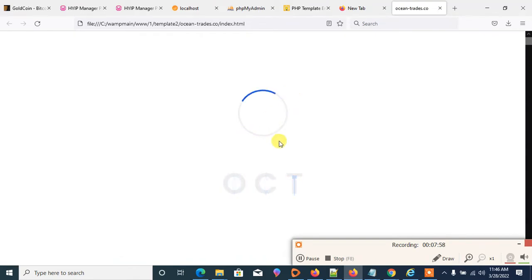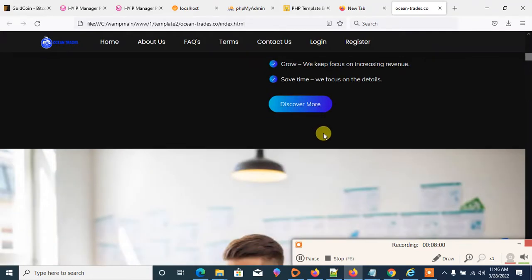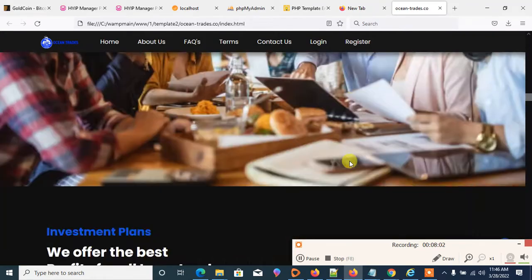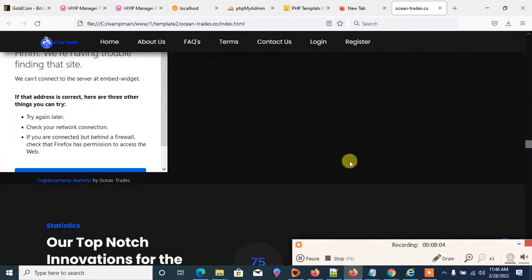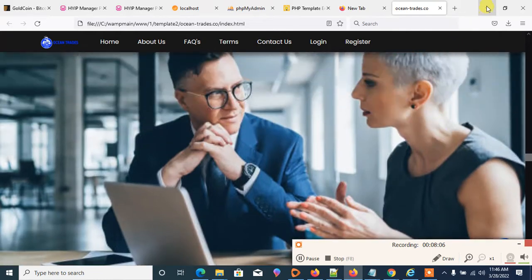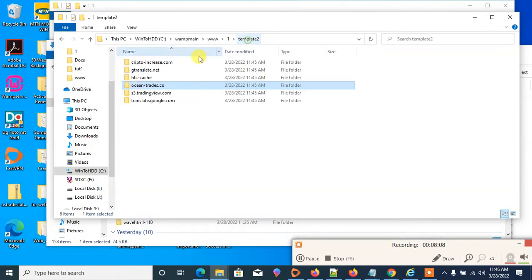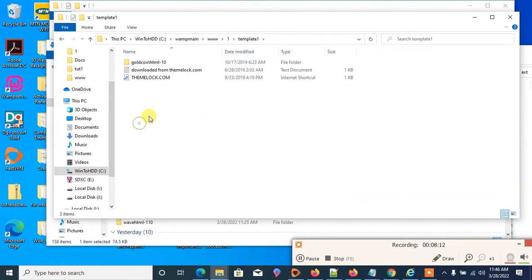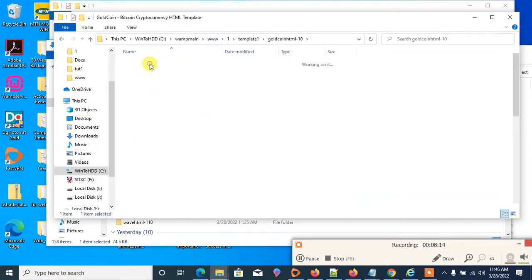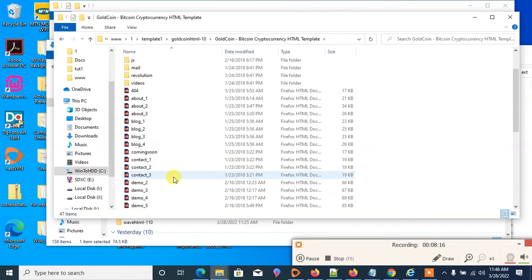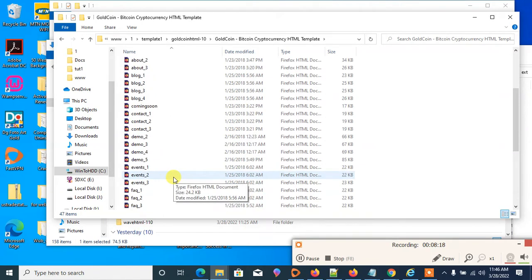So this is preloading. Okay, this is the site. Maybe let's work with this one, but let's preview the other one and see what template 1 is like. This is template 1. I got it from Team Forest. They say they have demo 1, demo whatever. Let's see demo 2 and what it looks like.